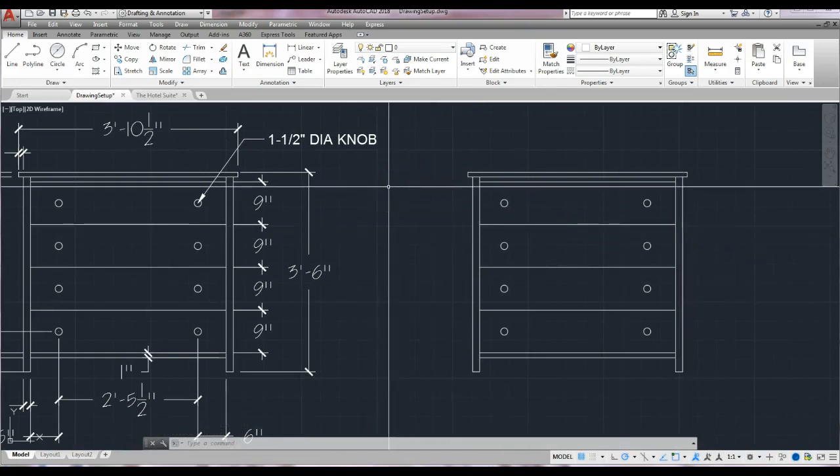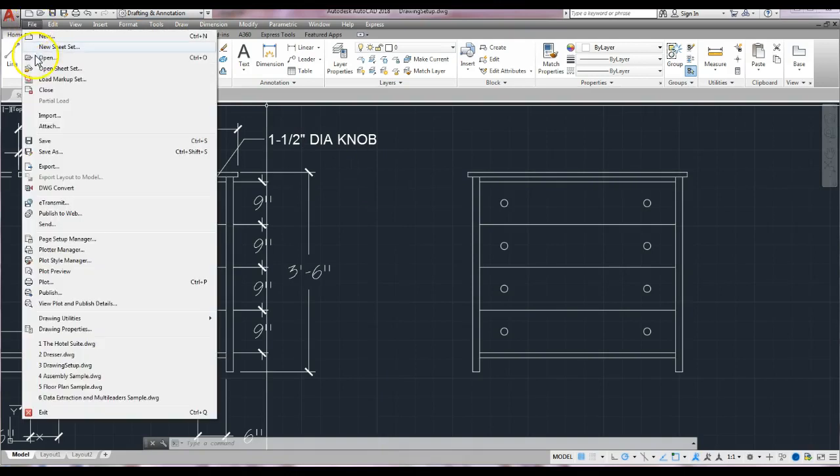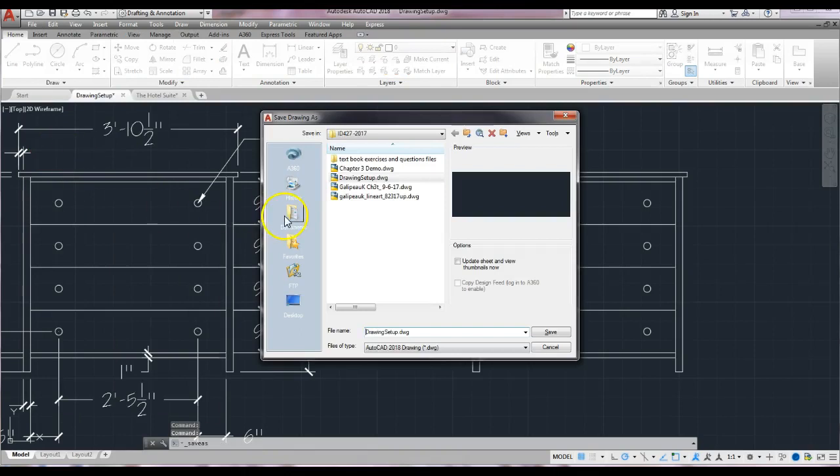Hit save, and you're going to save this. Save as. Remember, if you're using your setup drawing, you want to hit save as. This is going to be your last name, your first initial, underscore, chapter 3, and then you can put today's date if you wish.